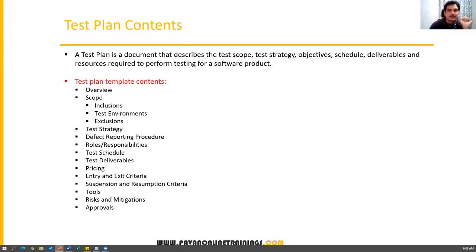And test deliverables. Test deliverables means in each and every phase of testing we are going to deliver certain documents. Like the test plan document is one deliverable, test cases are deliverables, the defect report is a deliverable, the test execution report is a deliverable. After completion of each phase or step, we deliver a small document. They are all deliverables. What kind of documents we are going to deliver should be specified in the test plan document itself.